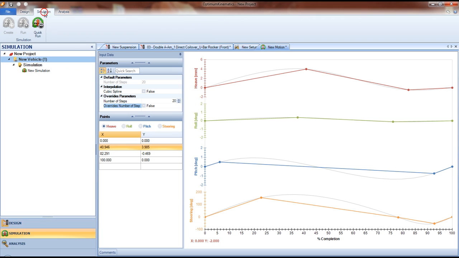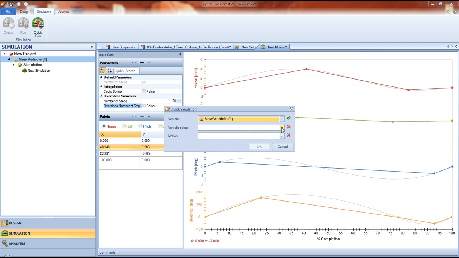We can run a simulation. In running a simulation, you have two basic options where you can do a quick run, select a vehicle, select one vehicle setup, and select one motion.